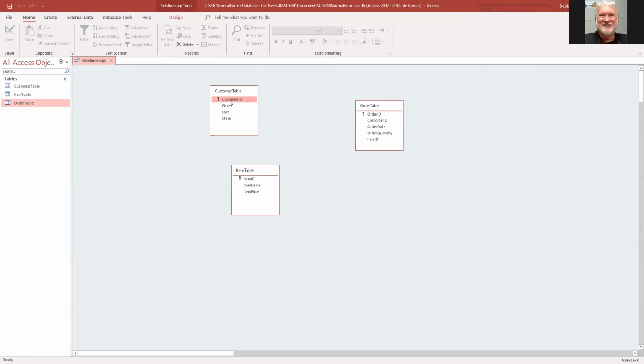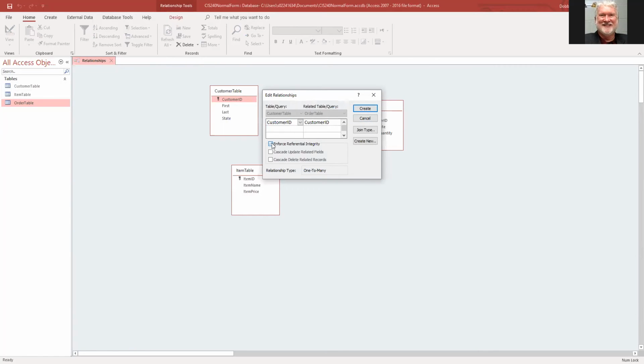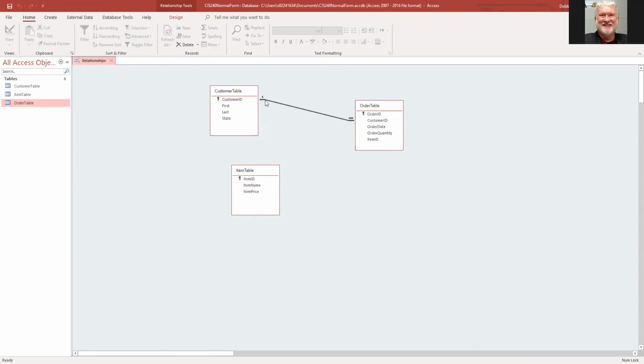So let's try this again. Customer ID to customer ID. We've already talked about it. I'll do the enforce and click on create. And we now have one to many. So that is a primary key to a foreign key.